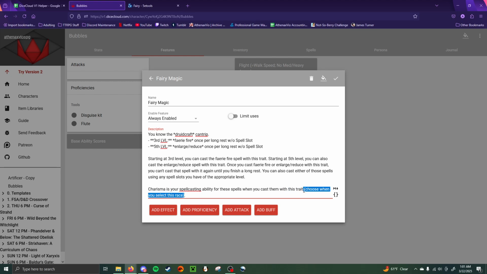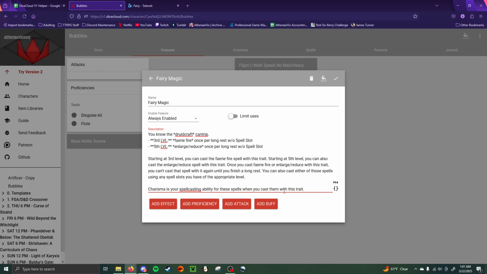I'm also going to just delete this out because it's already chosen. And then for all of this information, I'm going to keep all of this. Once you cast Fairy Fire or Enlarge Reduce, you can't cast that spell until you finish a Long Rest. You can also cast either of these spells using spell slots you have at the appropriate level. I'm going to keep this.